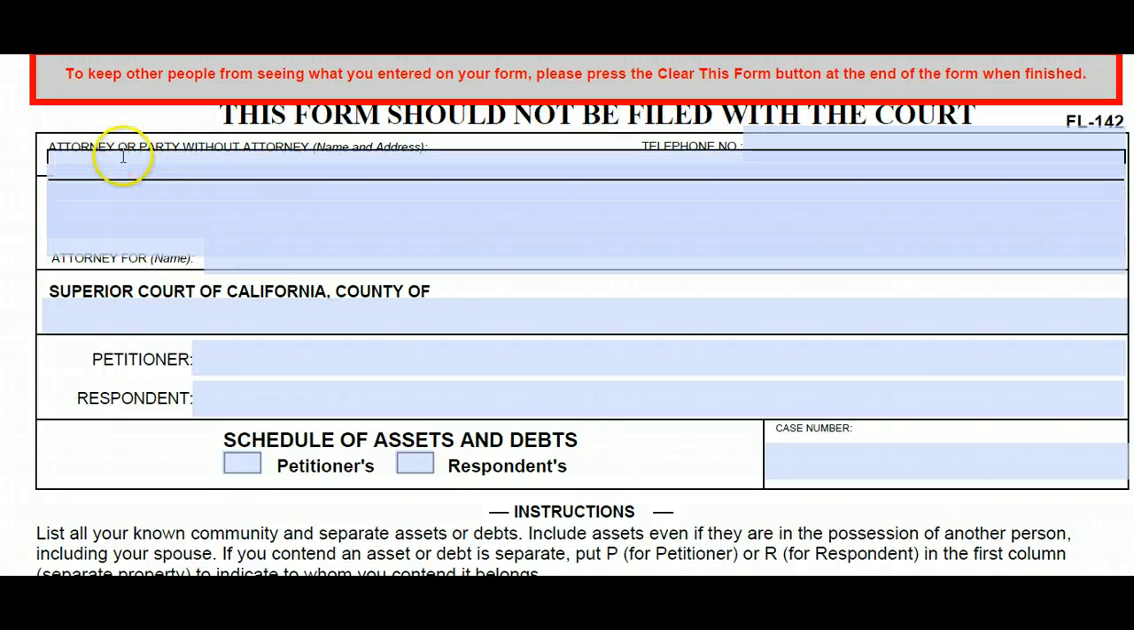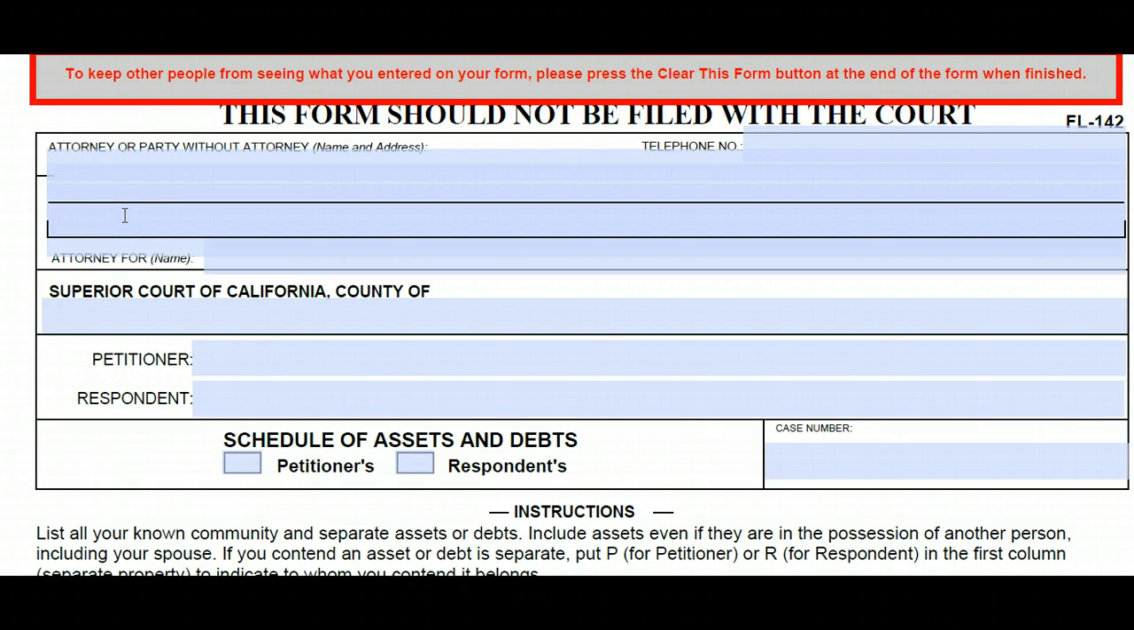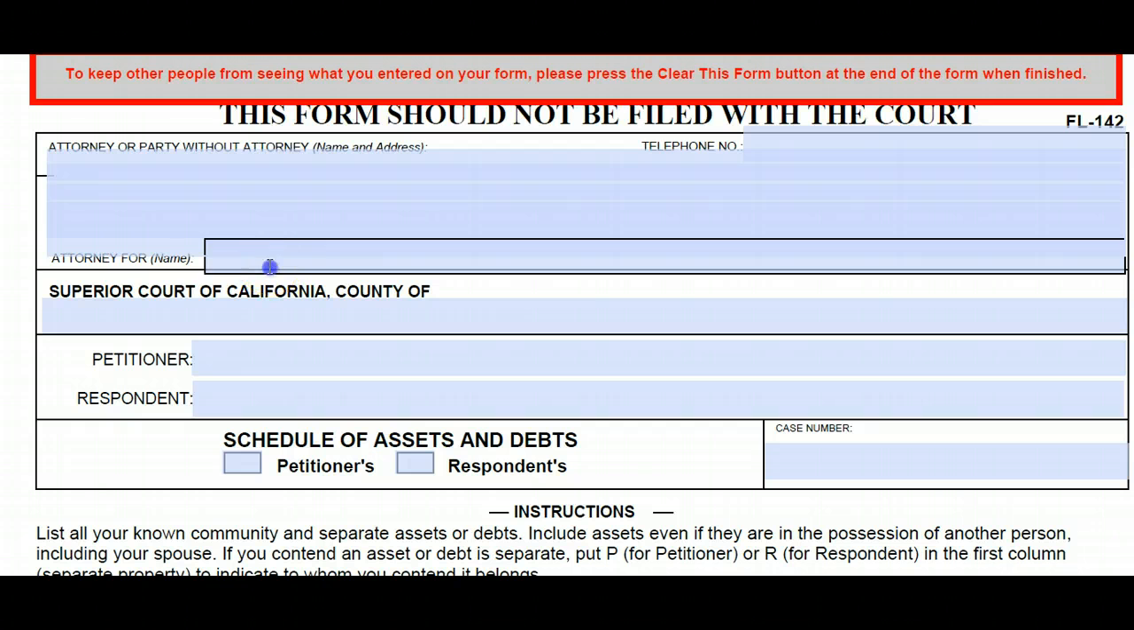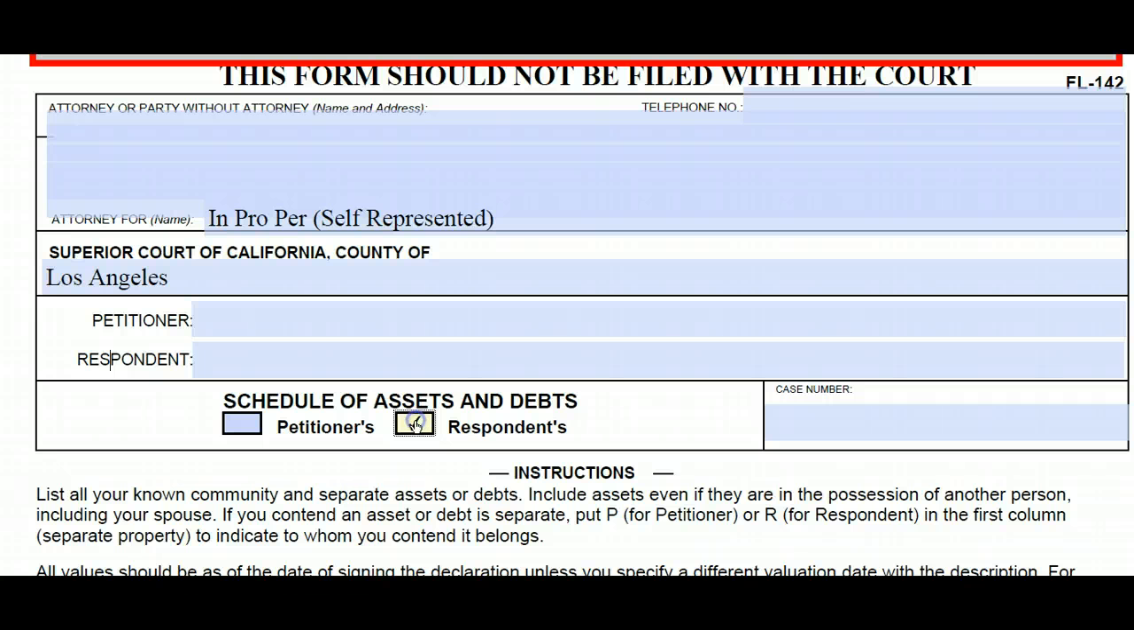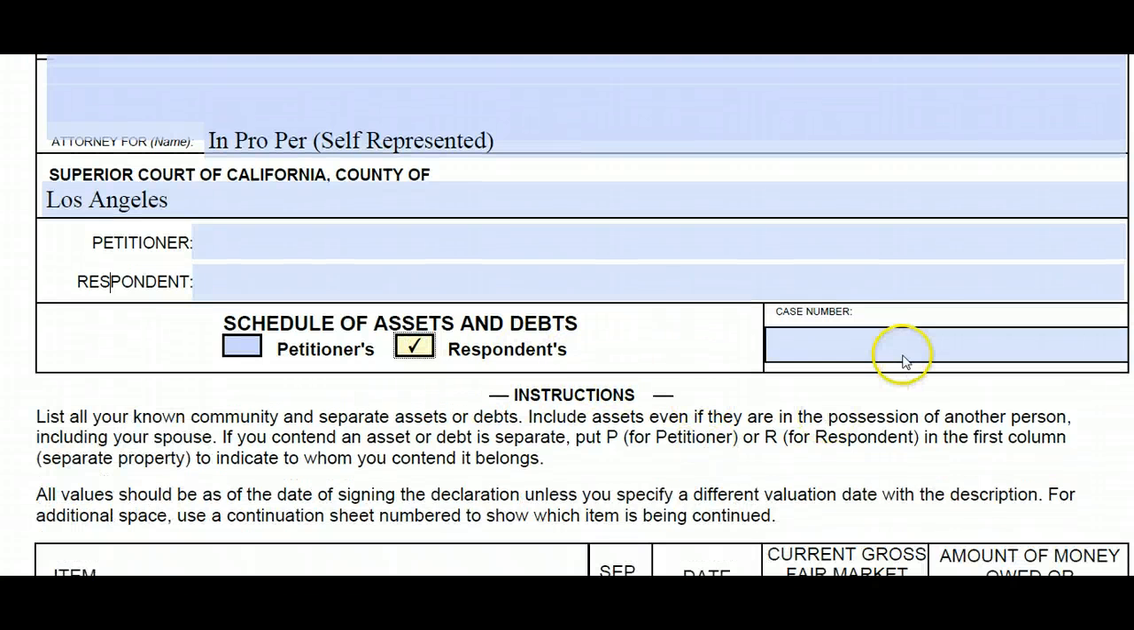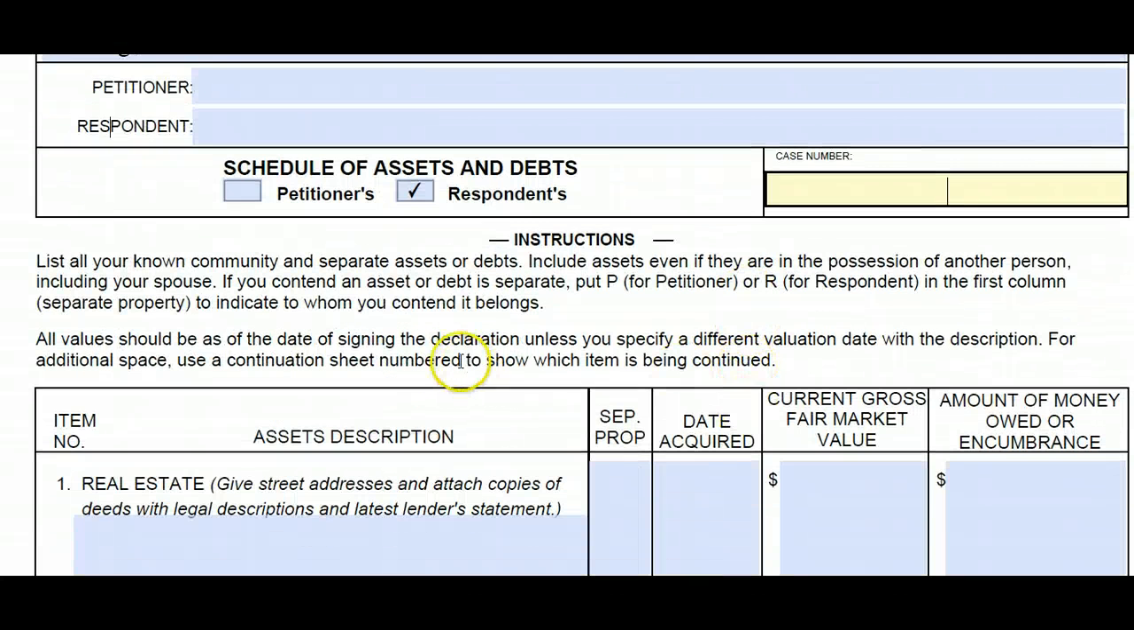The caption information here, your name, address, city, state, and zip. Attorney for, in pro per. You can always do that again, or you can say self-represented. It's your choice. It's essentially the same. Superior Court of Los Angeles, and petitioner, respondent. Mark who you are. Are you the petitioner? Are you the respondent? Case number. You'll have a case number at this point.